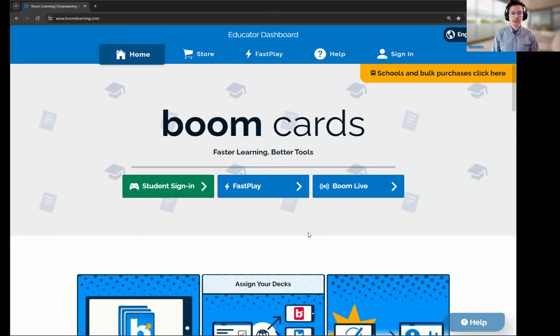So the home page here, I'm just using the Chrome browser to show Boom Learning. But you can use a Mac device as well with Safari, as long as the operating system is fully updated. You can use Firefox or Brave, and Microsoft Edge works as well. You can also use Boom cards on a touch device with the Boom Learning app.